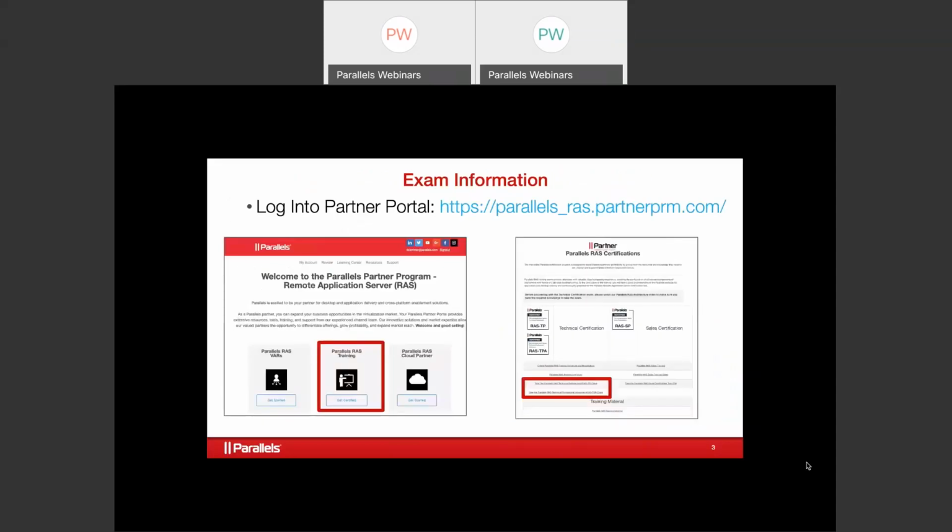For those of you that are partners, you can log into the Parallels Partner Portal, and here you have access to some different components. You can access the training from here. You just select, I believe it still looks like this, Parallels RAS training, and then you can sign up and take the certification exam.